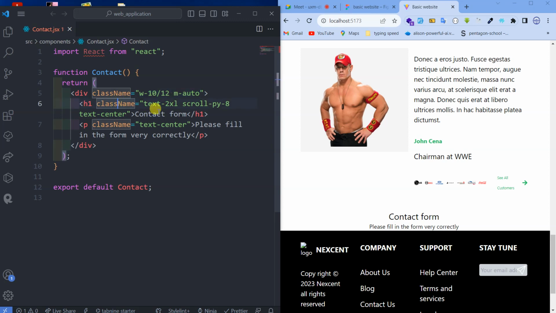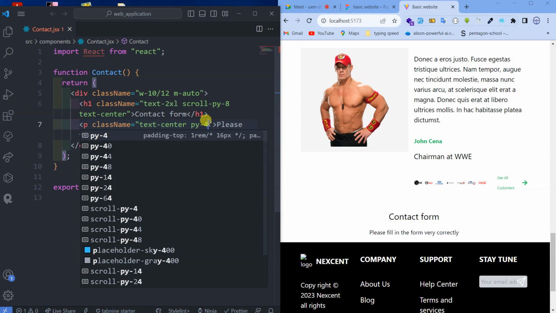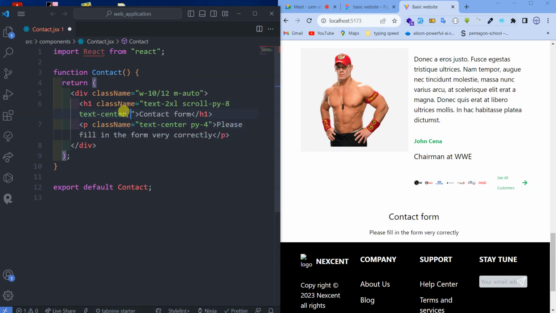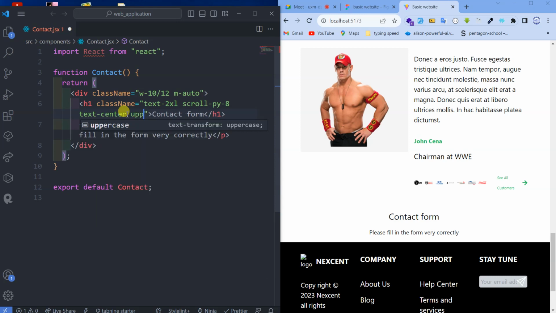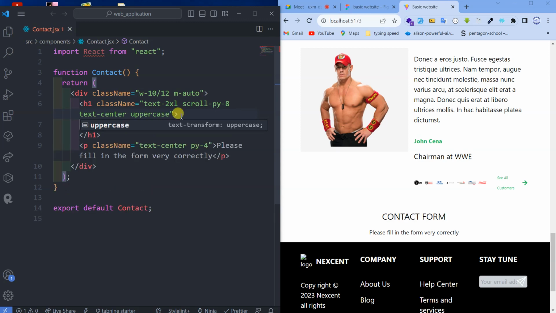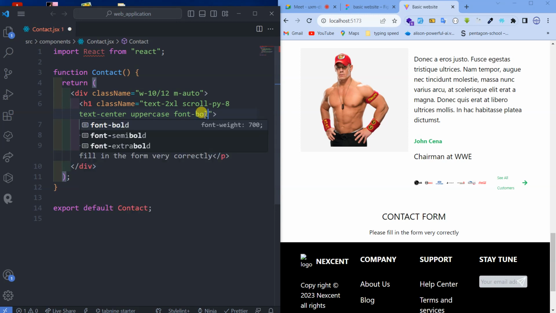Then you have the h1, you add text is extra large, 2 extra large, that's 1.5, and then you have the paragraph and everything. So within this one you can also pass your py of 4, to separate it from that contact. And then to make this one uppercase, turn them all into capital letters, you put uppercase, just this one, everything changes into uppercase. You can make it bold, font-bold, save, everything is okay there.